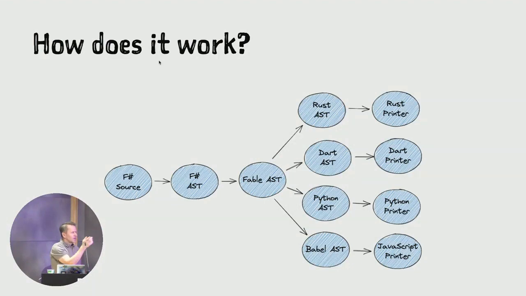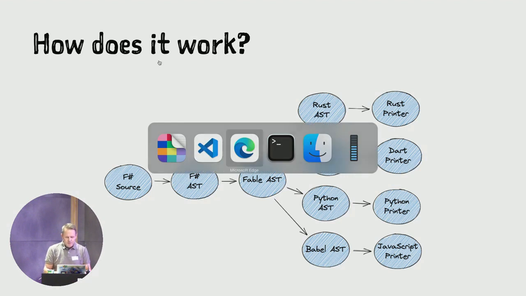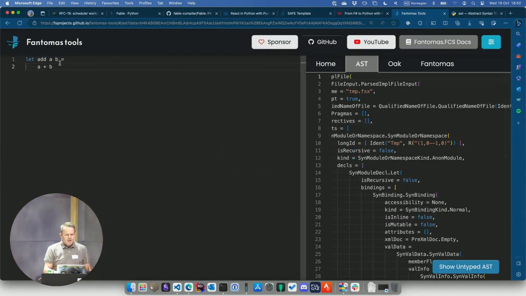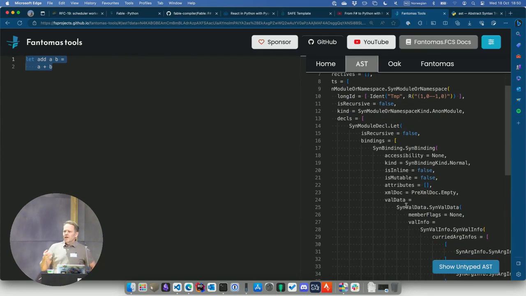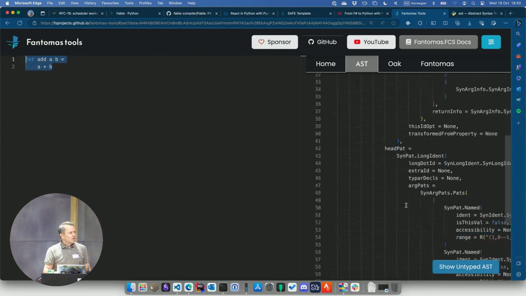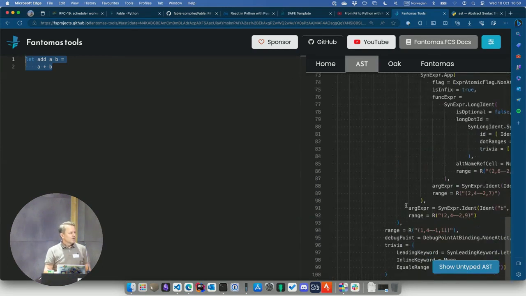So how does it work? We take the F# source code and make it into the F# AST. And what is an AST? I can show you what an AST looks like. This is a short F# program. When you translate it into an AST, the abstract syntax tree, you get a data structure that represents this piece of code. And we see that it's quite verbose.